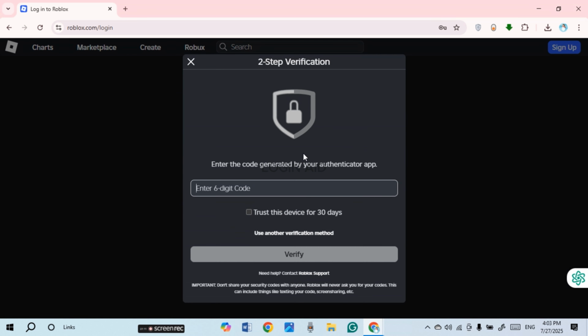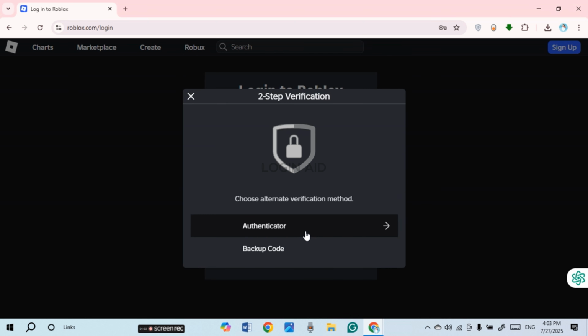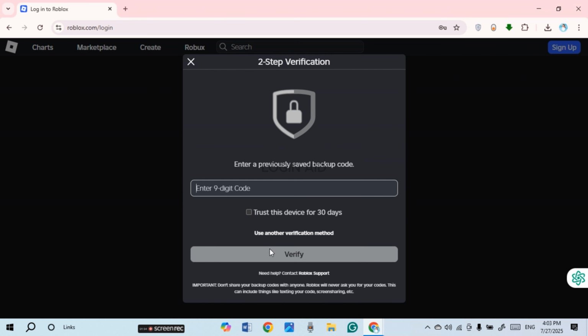Now if you have enabled the authentication, you'll have to enter the code generated by your authenticator app. But since you've lost the access, click on this option, use another verification method. Now you'll be able to find two options, authenticator and backup code. So if you have the backup code, click on this option, backup code.